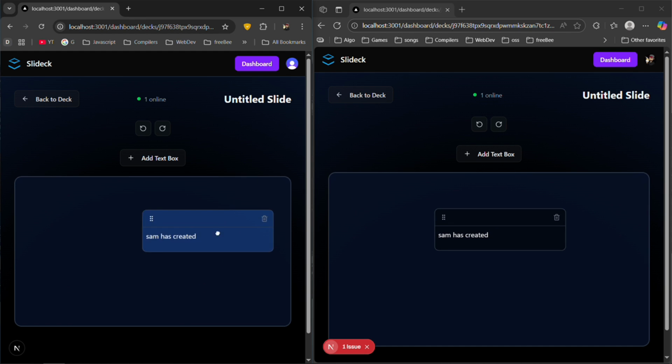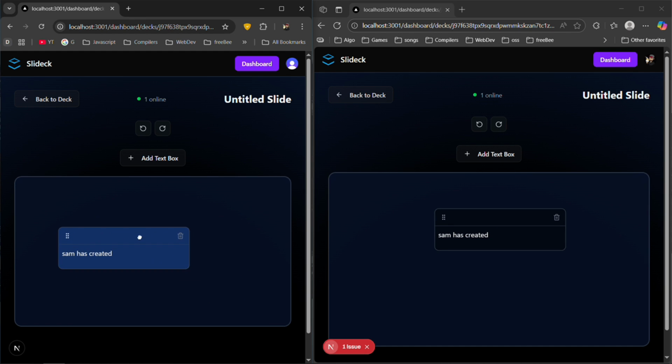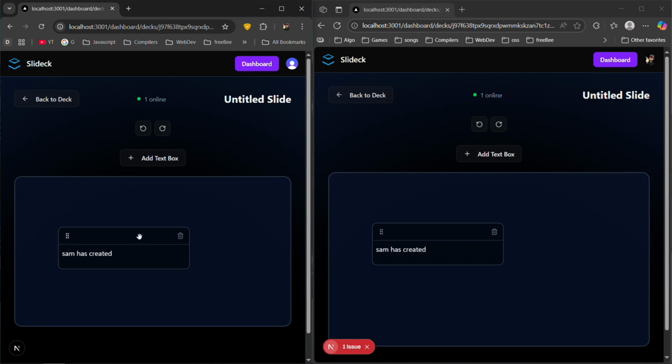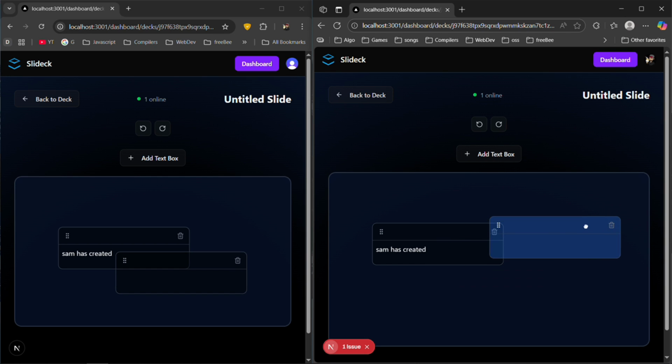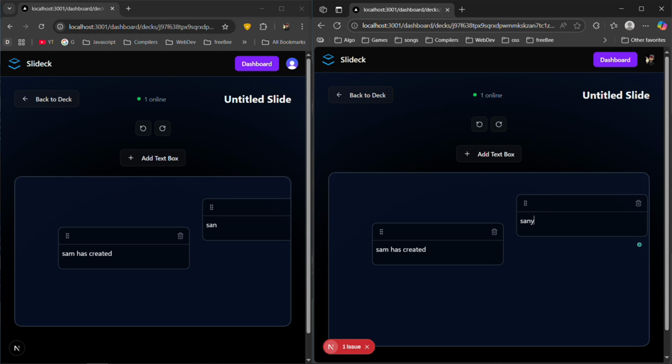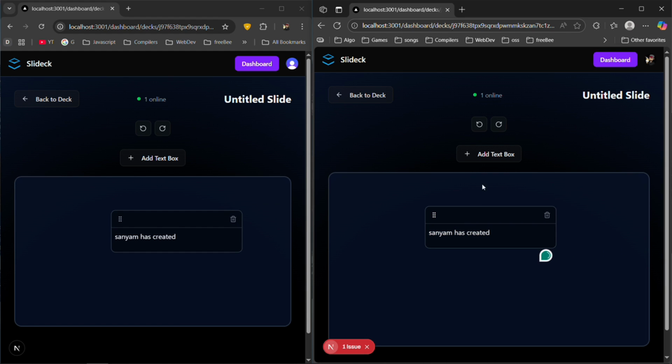So you can drag and drop. This is basically using DND kit to provide the drag and drop mechanism. Inside each box is a Tiptap editor which provides a lot of capabilities, but I've kept it very thin. Sayyam can also add or remove anything. So Sayyam has created. Now I can delete Sam's box and it will work.